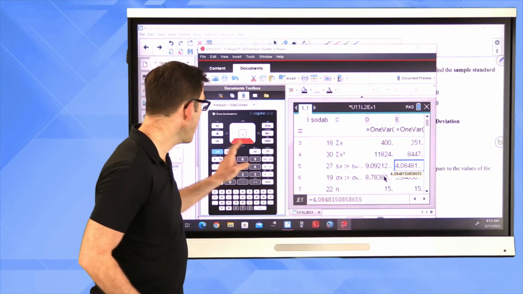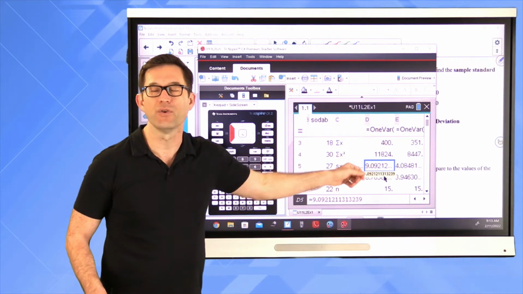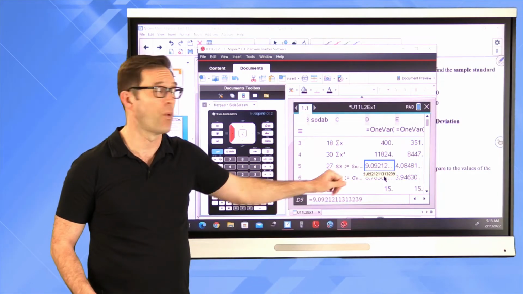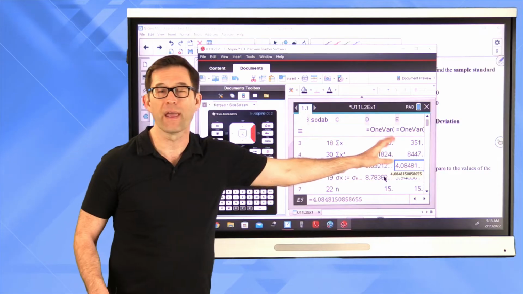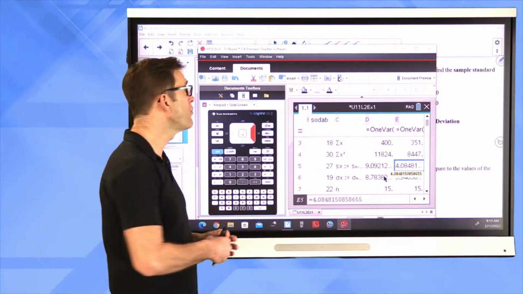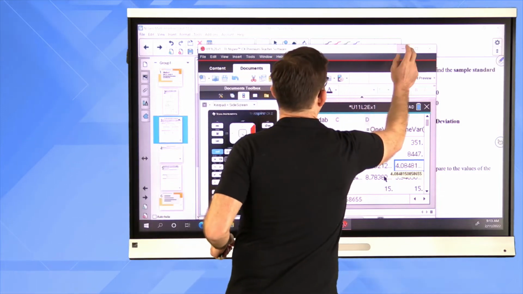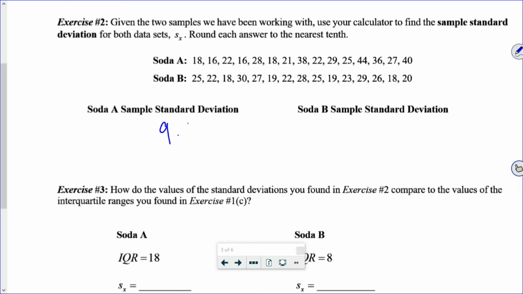So for soda A, it's 9.09212, etc. So that's going to round to 9.1. For soda B, it's 4.08481, etc. So that's going to actually round to 4.1. So we have 9.1 and 4.1. Put that decimal place down here where it belongs.